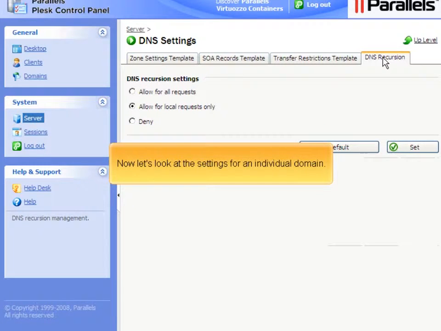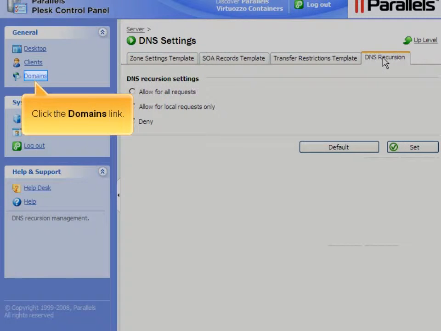Now let's look at the settings for an individual domain. Click the Domains link.